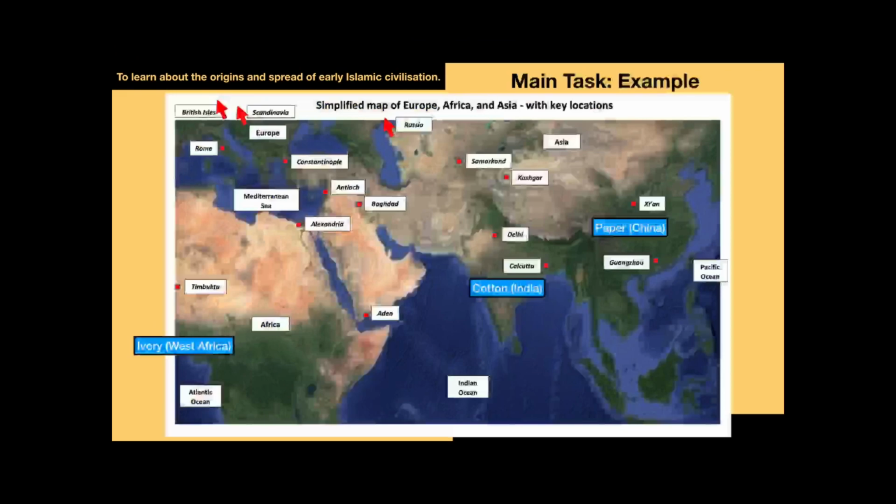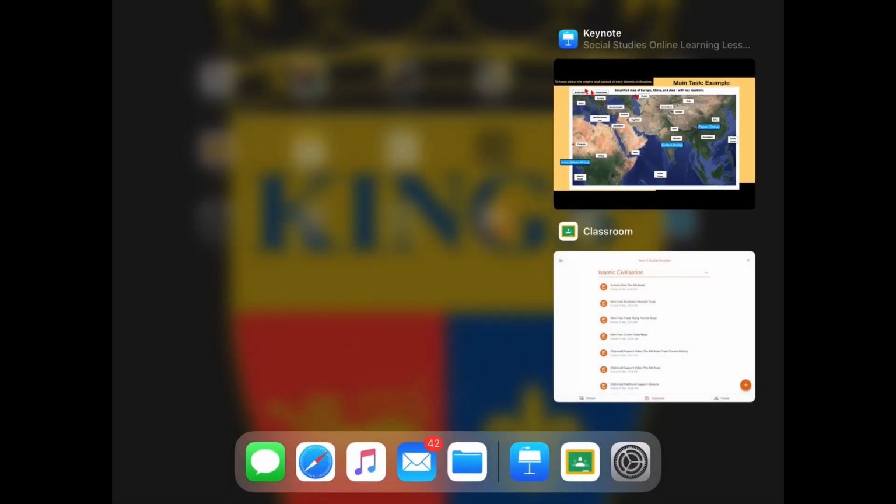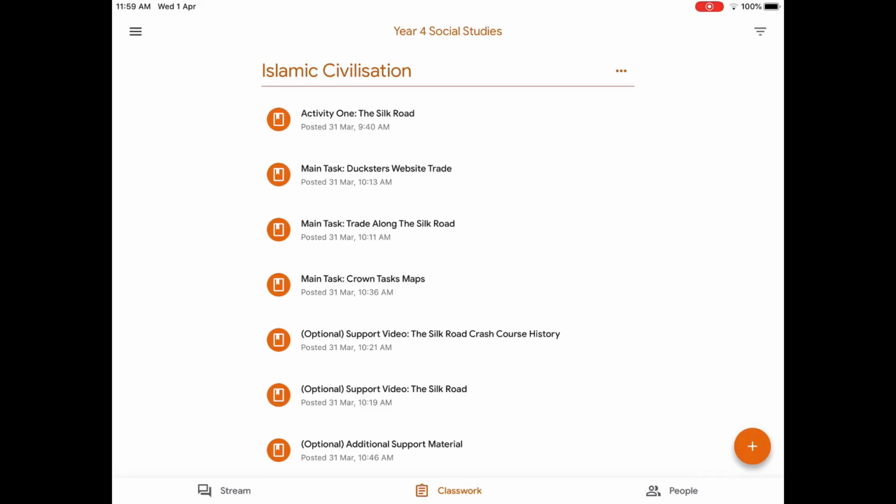Let's go back to Google Classroom, just have a quick reminder of where those resources are. So you've already watched Activity 1, which was the video. You can use the Ducksters website and also Trade Along the Silk Road website for the main task to help you. The Crown task is the next box down, and you can choose a map suitable for your challenge today. The optional videos are the next two boxes down. And lastly, the bottom one, additional support material. If you're really stuck today, I'm not going to load it up now for you, but use that resource and see what help I've given you in that additional support.